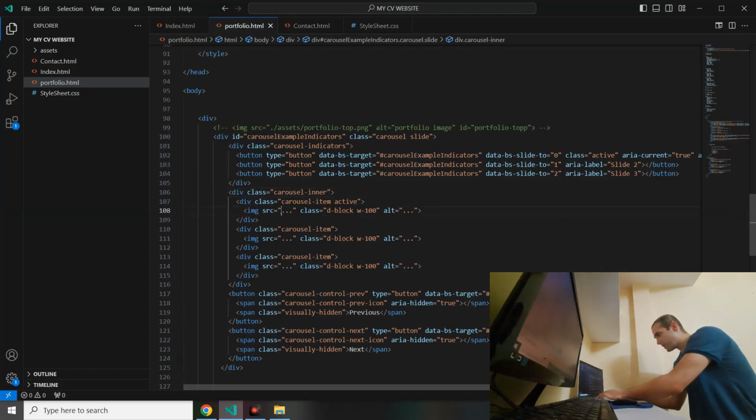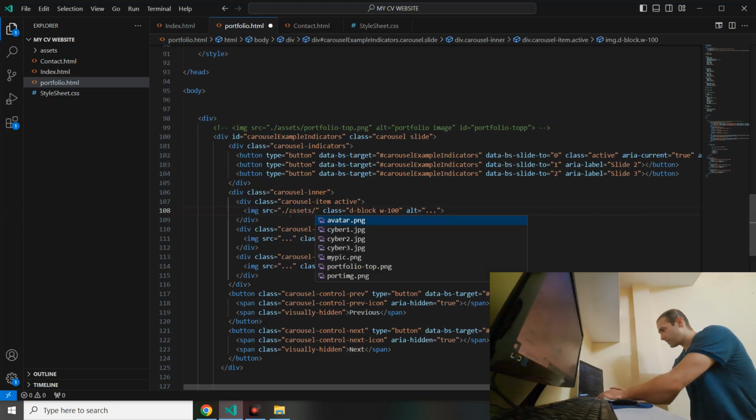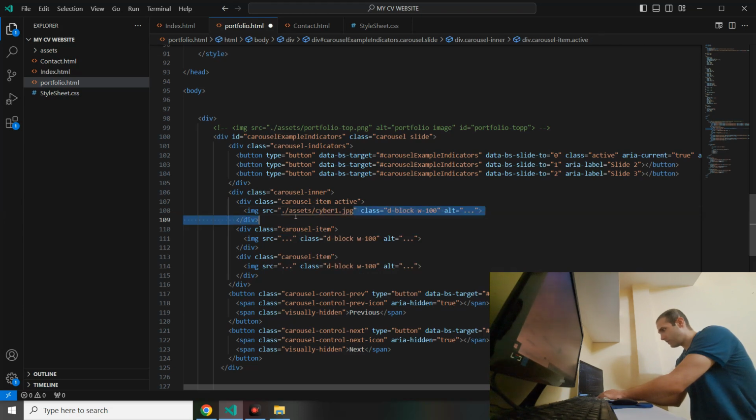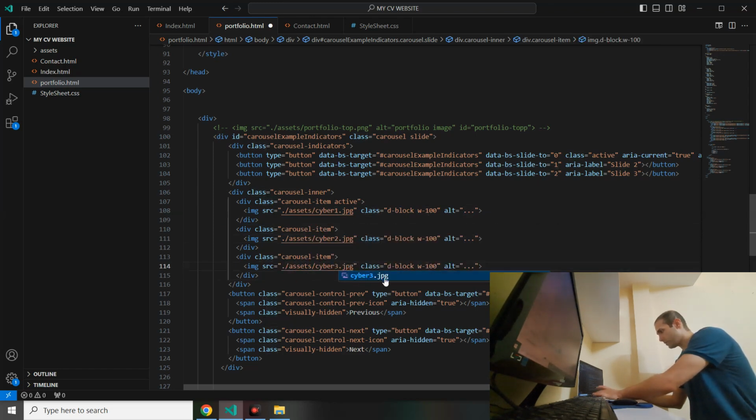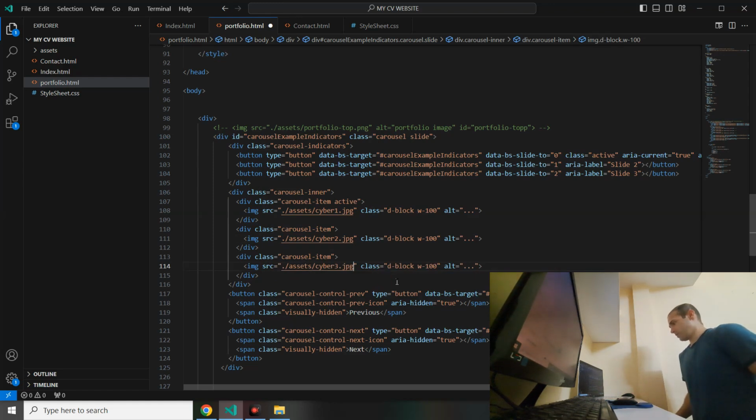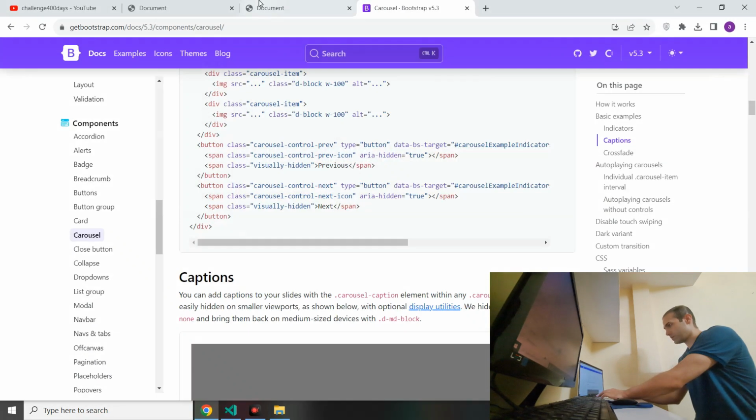So we have three spaces for our images. Assets, Cyberpunk 1, copy this one, replace it here, Cyberpunk 2, Cyberpunk 3. Okay. Control S, checking the results.